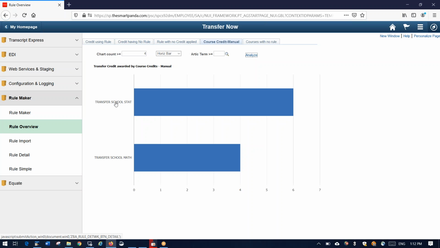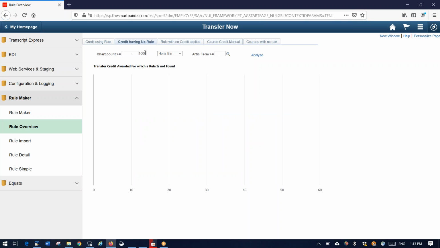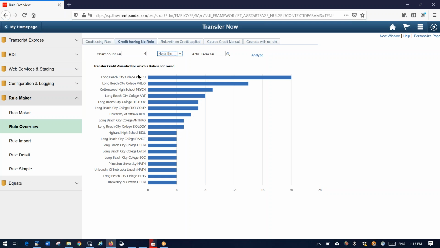For example, you can see I have 6 occurrences of transfer school stat awarded manually. And here I have transfer school math awarded manually. These are obviously just pseudo courses. How about credit having no rule? Again, if I play with these numbers, you can see Long Beach City College subject area of psych has 20 credit with no rule.